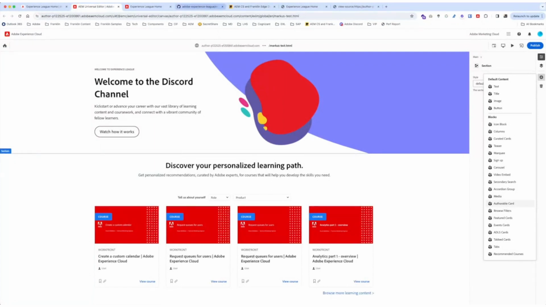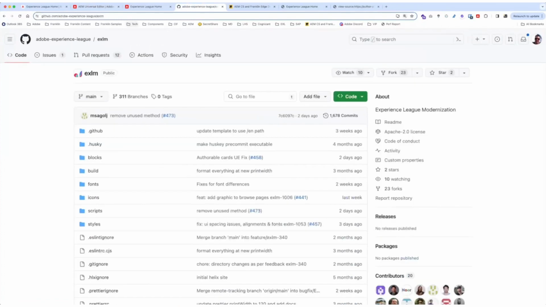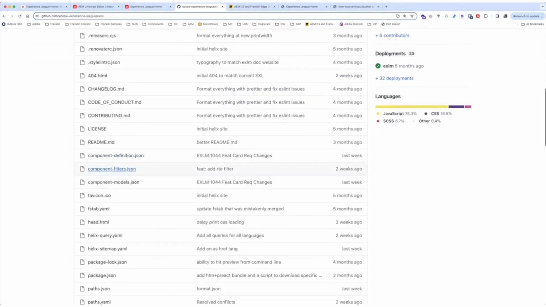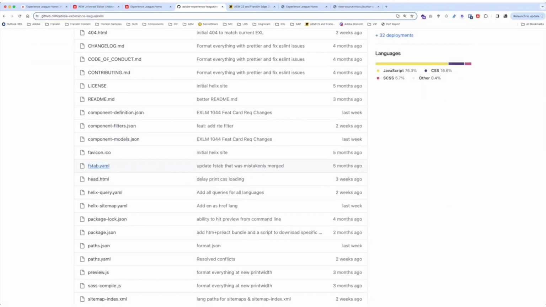Okay, and then maybe for this, I'll show you the repository. This is maybe just a little bigger. This is the repo of the project, and as I said before, it looks like any other Edge Delivery Services project. The big difference is the fstab. Maybe let's start from this one.